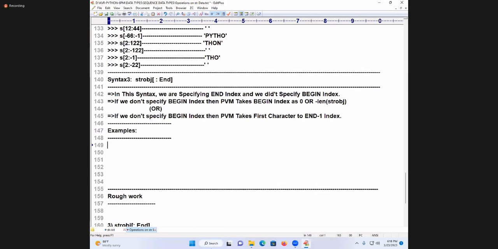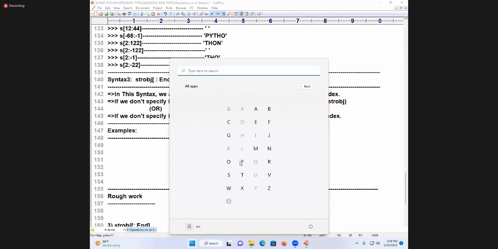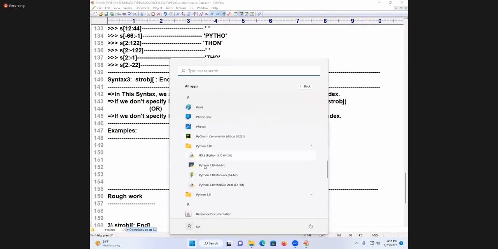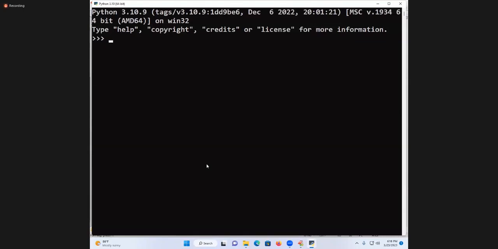Now observe, students. Go to the Python environment, Python 3.10 or Python 3.11, whatever you like. Now I am writing S is equal to Python. Keep your diagram open. Print of S comma type of S. Python class is str.